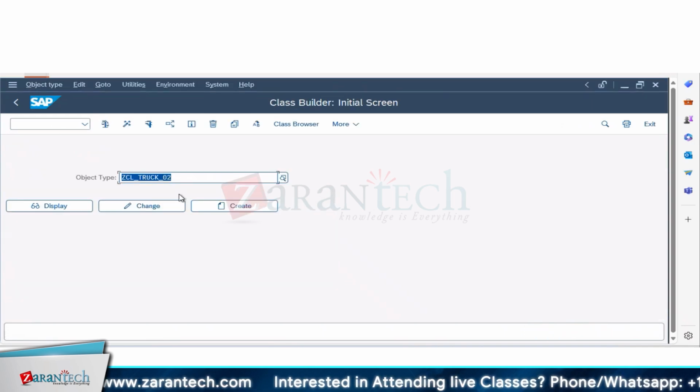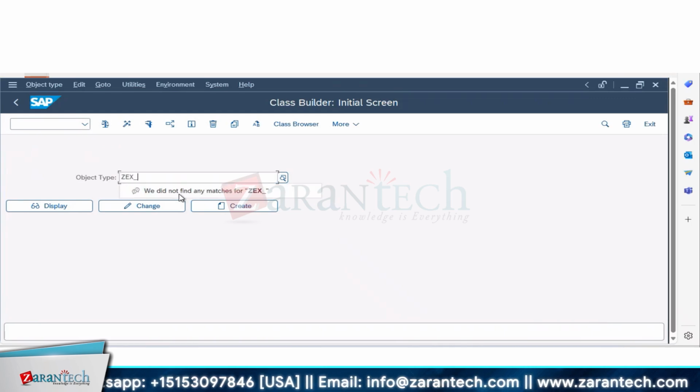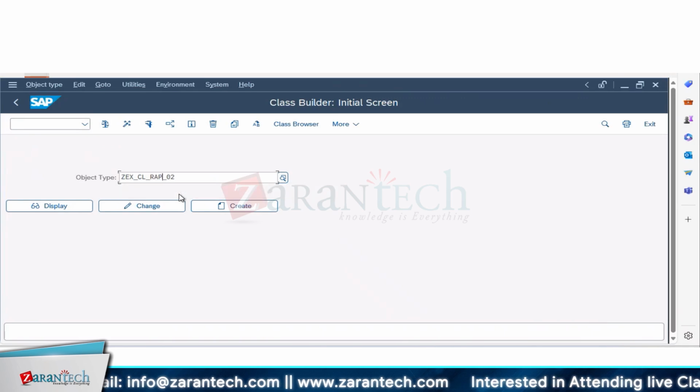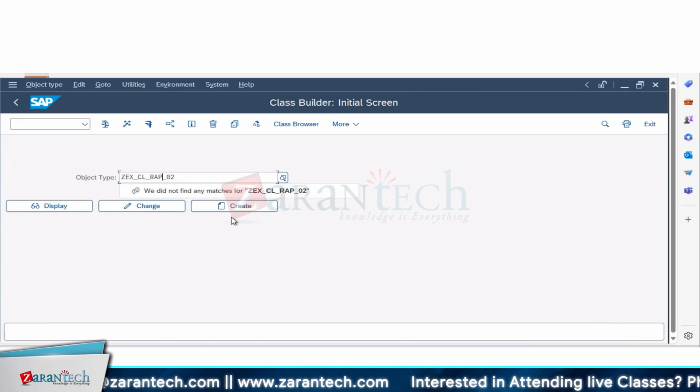There are so many standard exception classes provided that are used by SAP programs and SAP frameworks. But if you want to create your own exception class, then your exception class should start with ZEX, underscore CL, underscore RAP, underscore 02. So this is going to be your exception class.